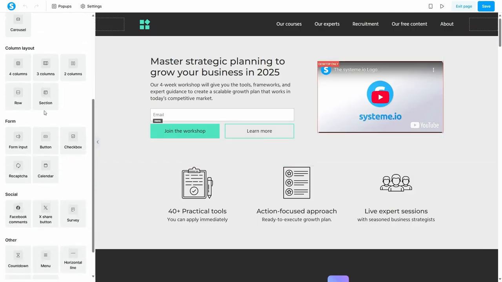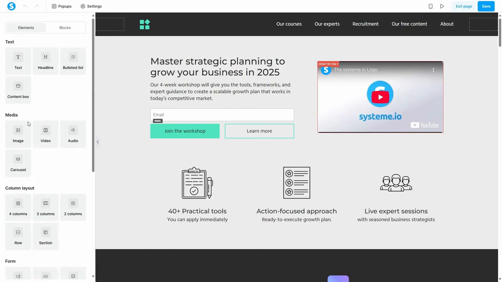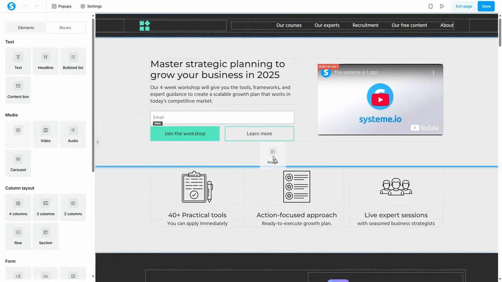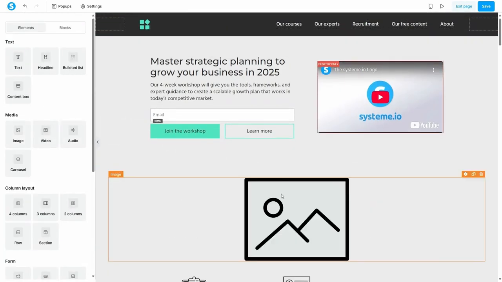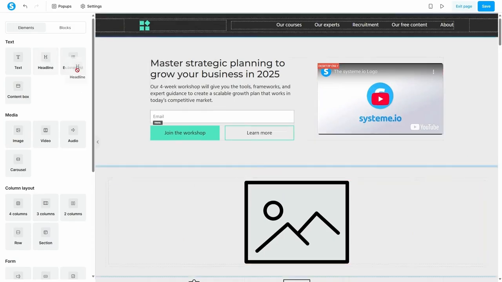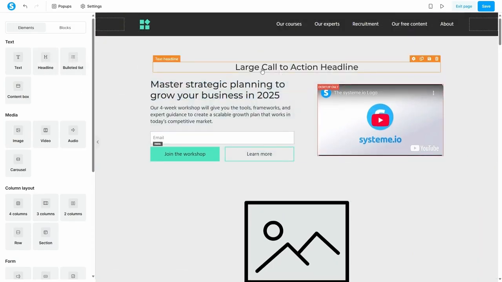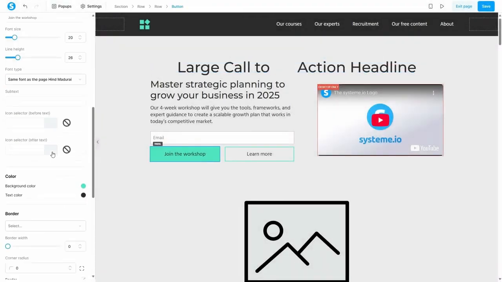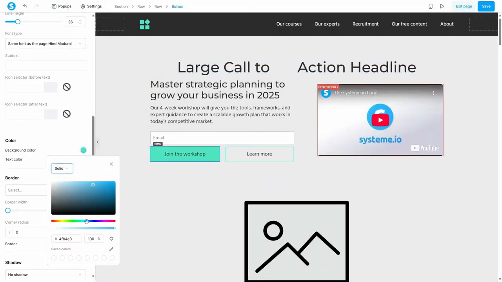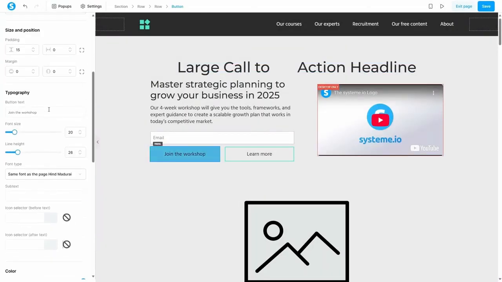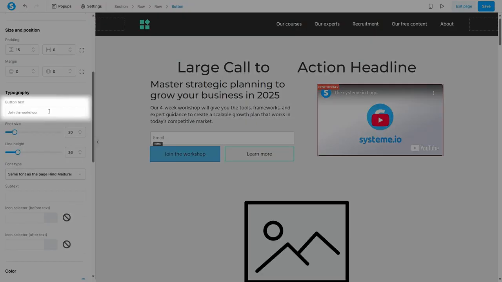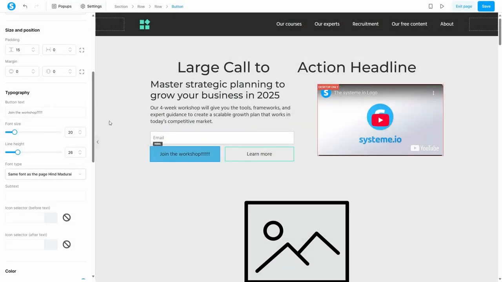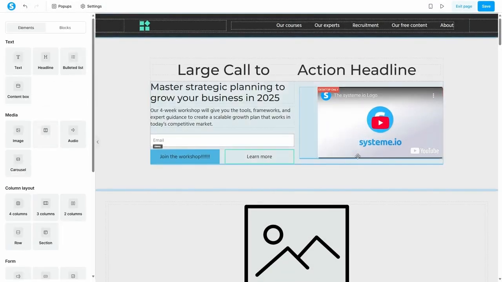Systeme.io uses a really easy drag and drop editor which makes building your pages so simple. As you can see, you simply drag any element you want to use over to your page. For example, you can add a new headline, change its size, and edit the text to whatever I want. You can also change the color of certain elements if you want. We can change the color of this button from green to blue or any other color, and we can change the text as well. You can add a second video under this one.